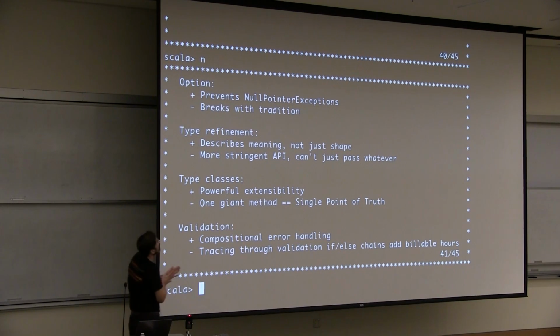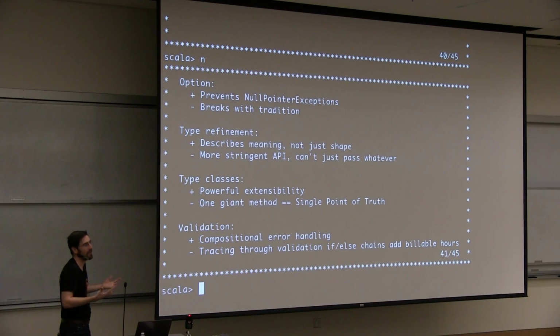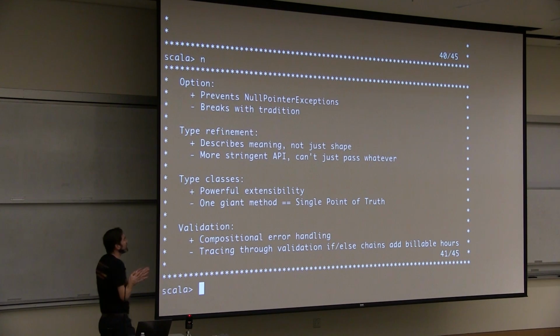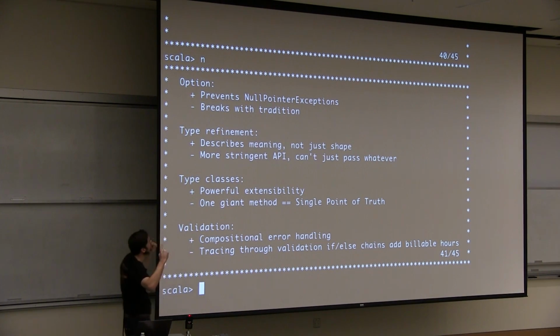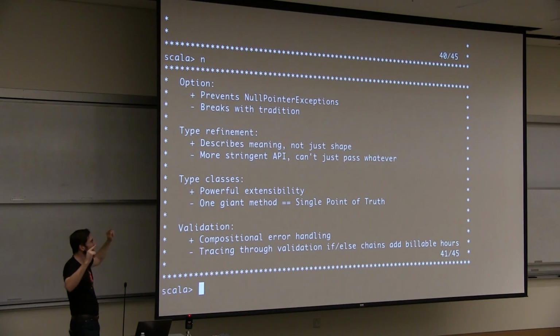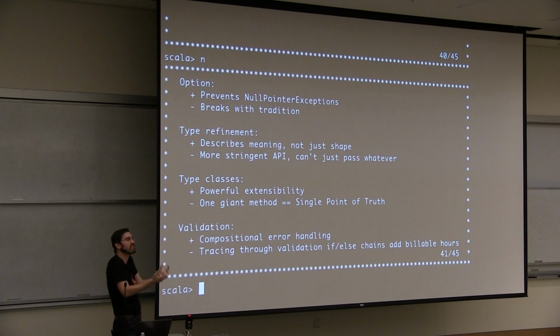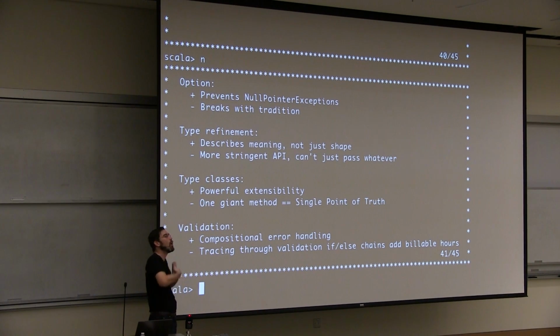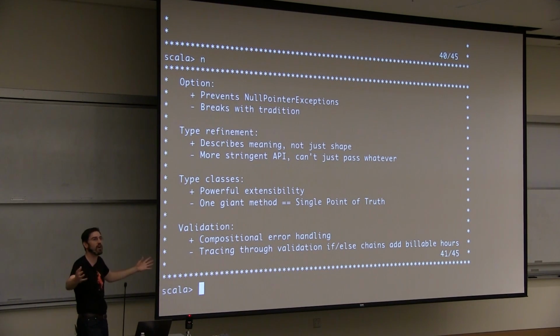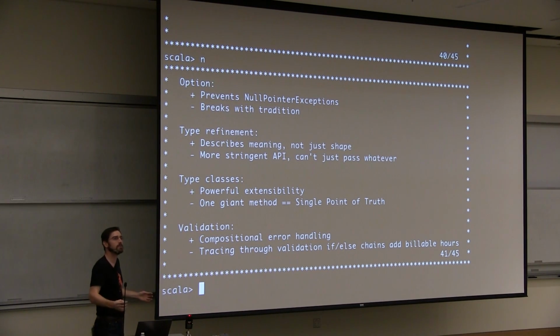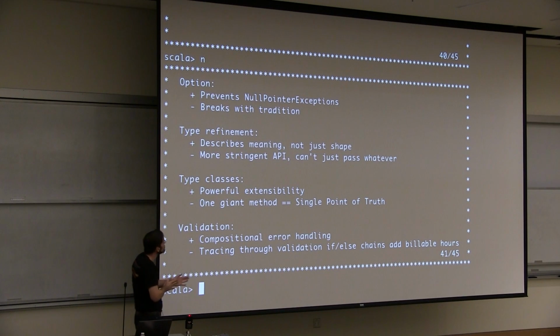Option. As I've mentioned before, I like null pointer exceptions. They keep the brain sharp. Option also, I mean, this is our legacy, right? We've come from a long line of developers that use option in their day-to-day lives. Some people more than others.